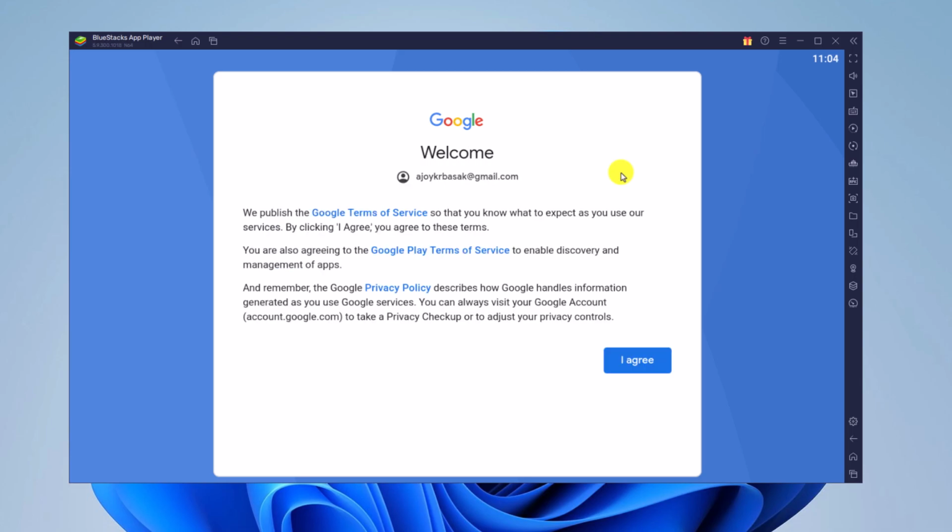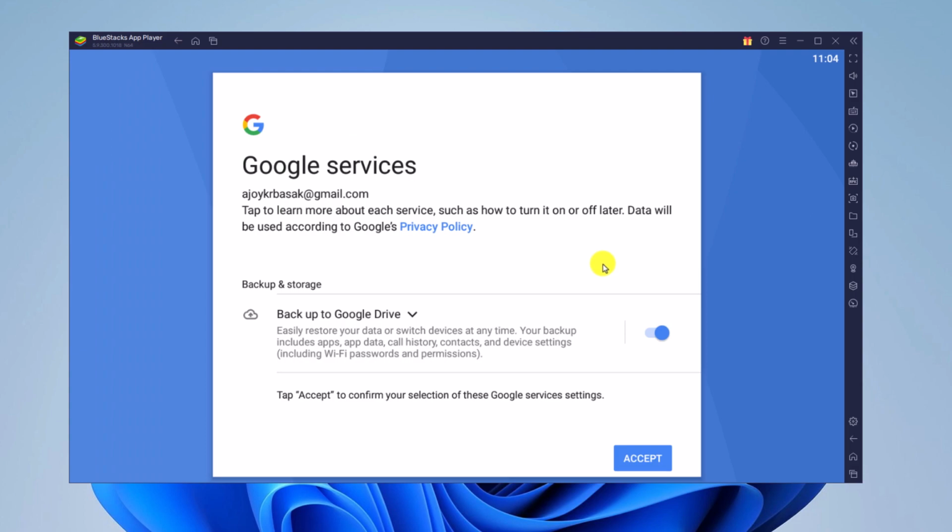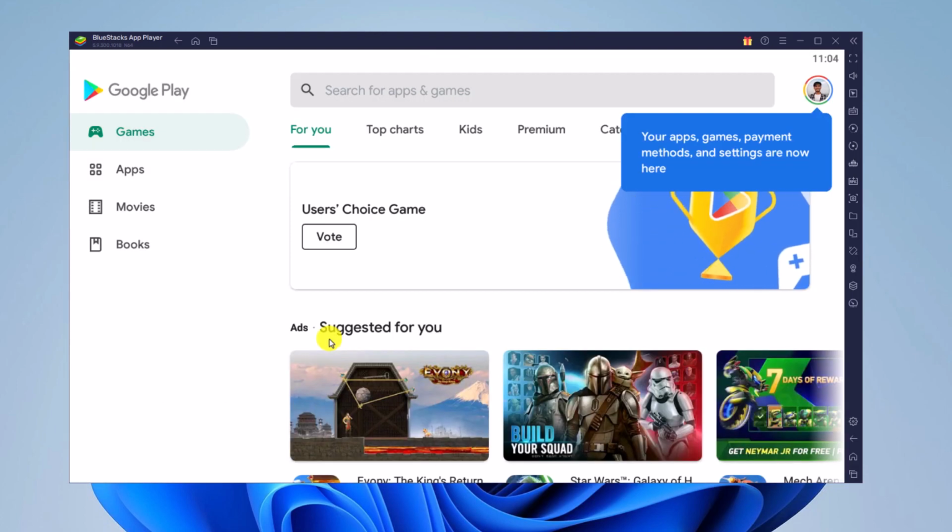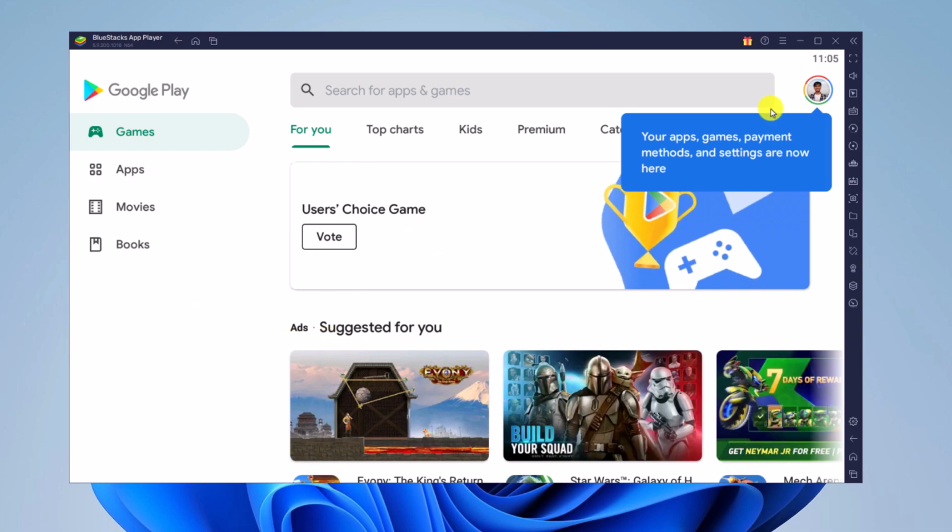Once you have logged into your Google account, you will find Google Terms of Service. Simply read this, then click on I Agree. If you want to back up your data to Google Drive, you can simply turn on this option, or else you can turn off the option, then click on Accept. Now here you will find Google Play Store. Now you can search for the games and apps you want to install on your Windows 11.